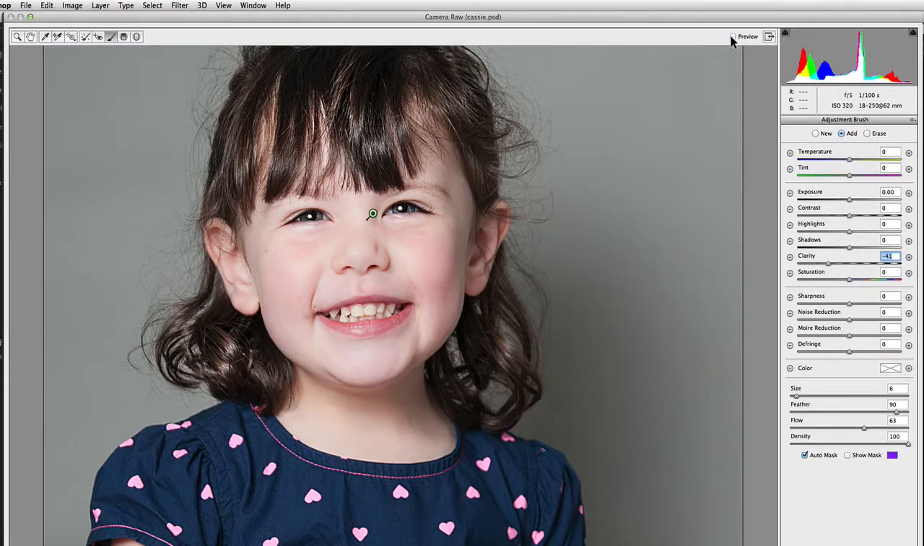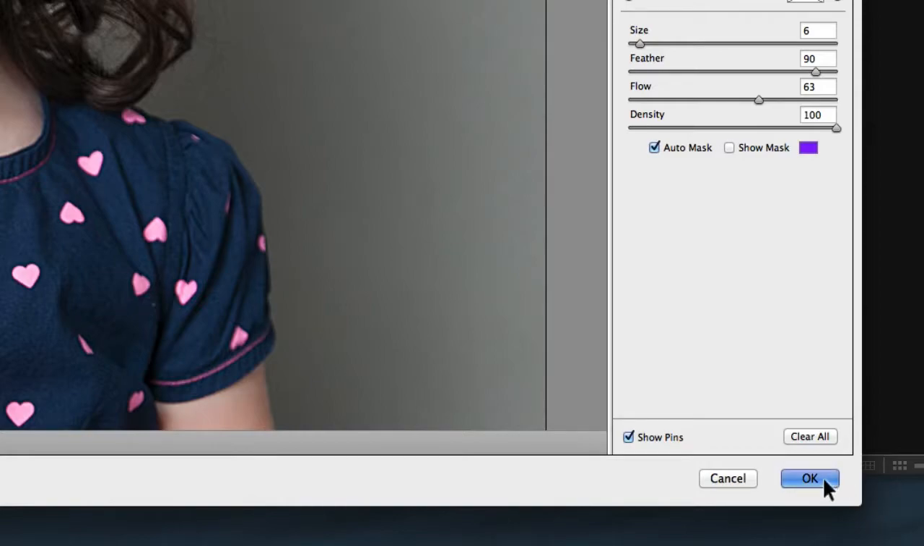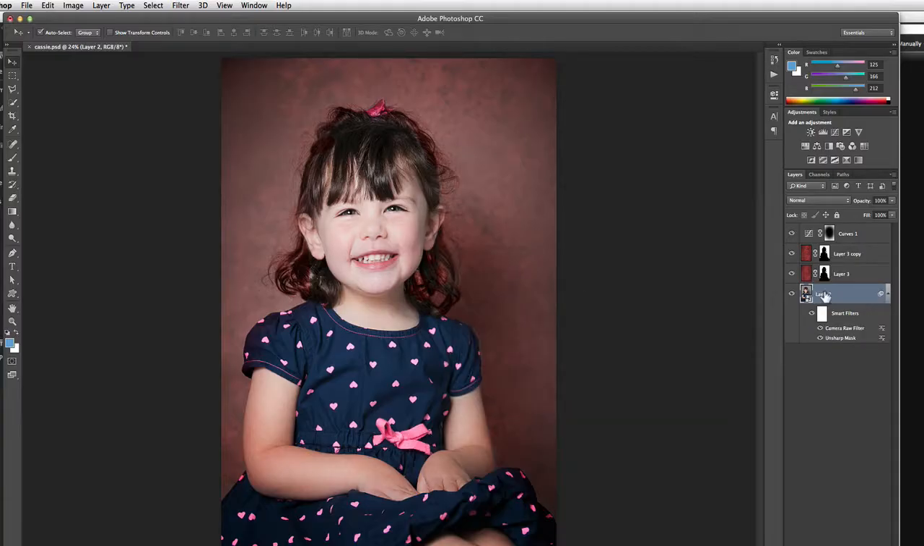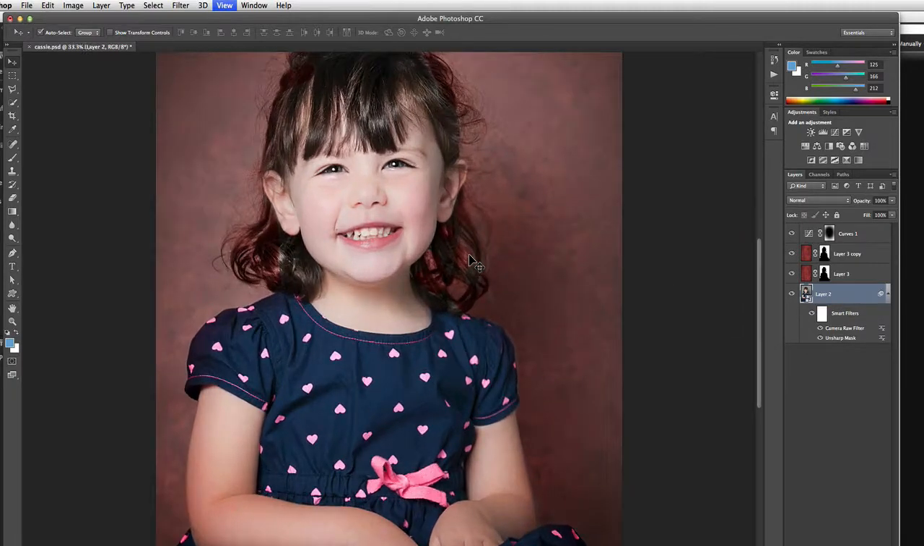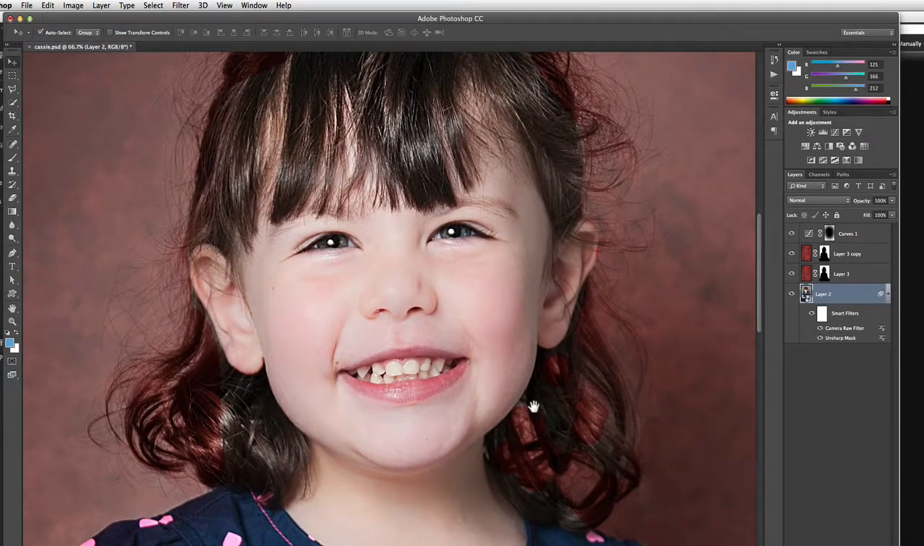Again, here's the before, here's the after, and I'm doing all this inside the Raw editor, and when I hit OK, give it a minute, it will update that layer. If I zoom in a little bit, here it is with the raw manipulation. Here it was before, here it is after.